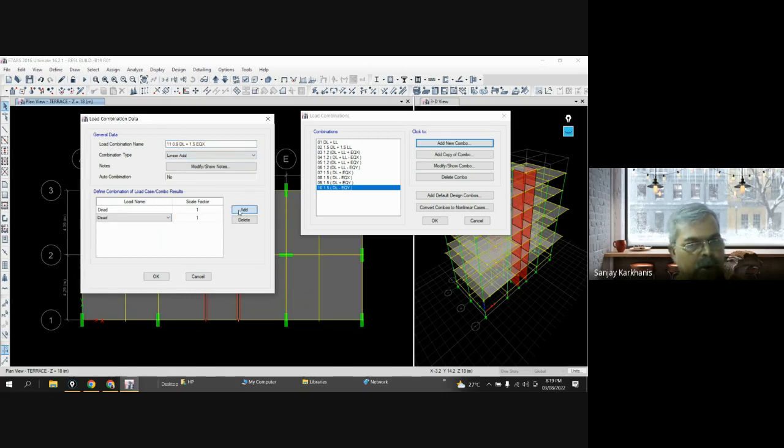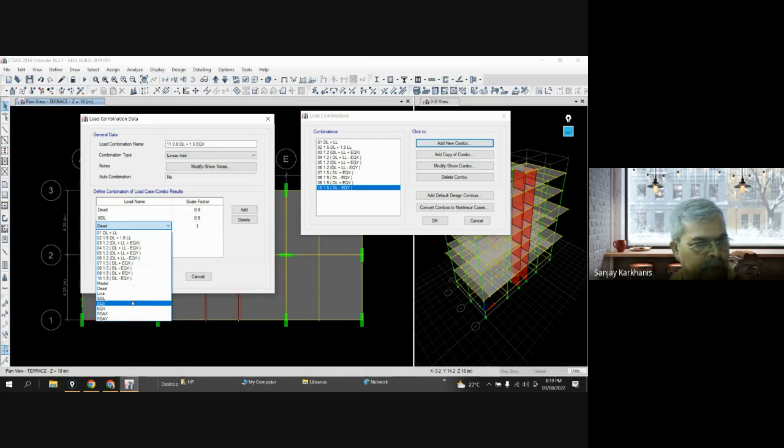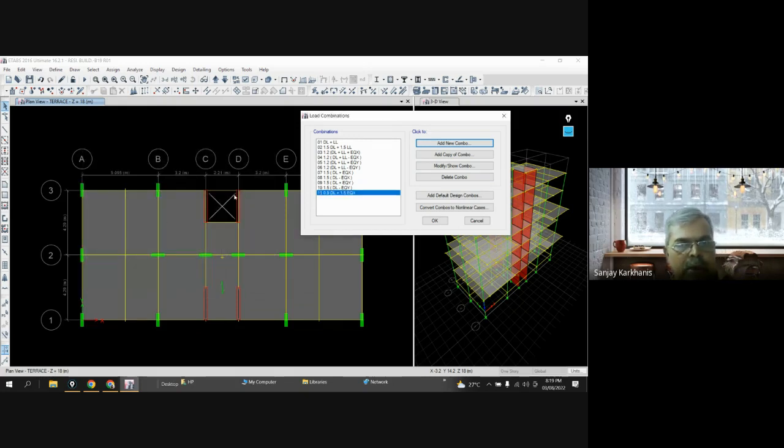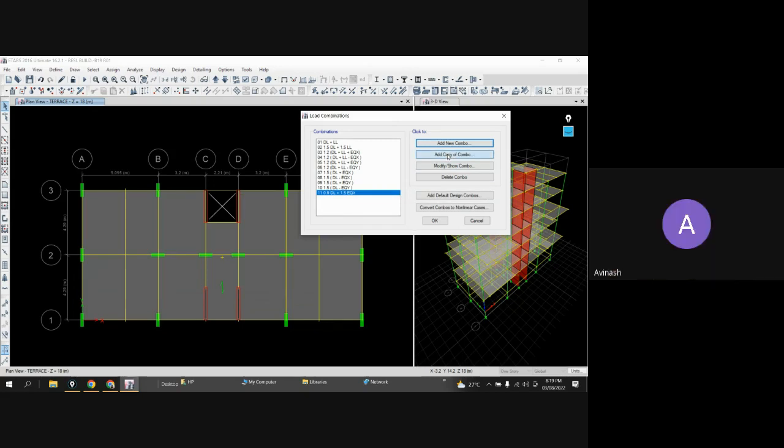So this will be 0.9. Then this will be your SDL, and this will be 0.9, and then this will be your earthquake in X direction, and the factor will be 1.5. Clear? Yes, sir.